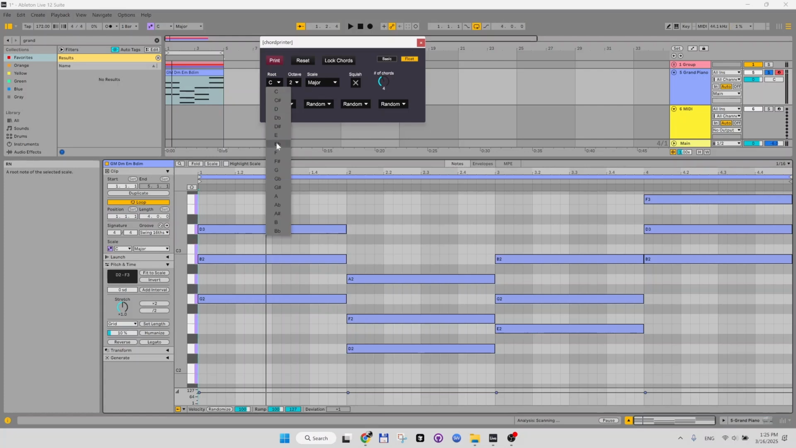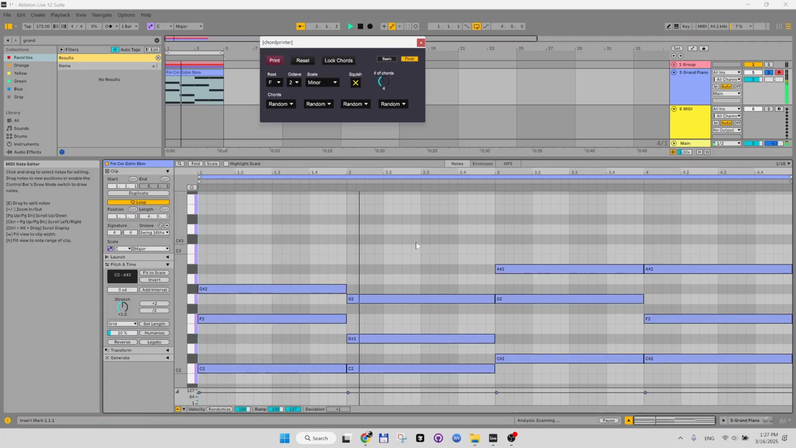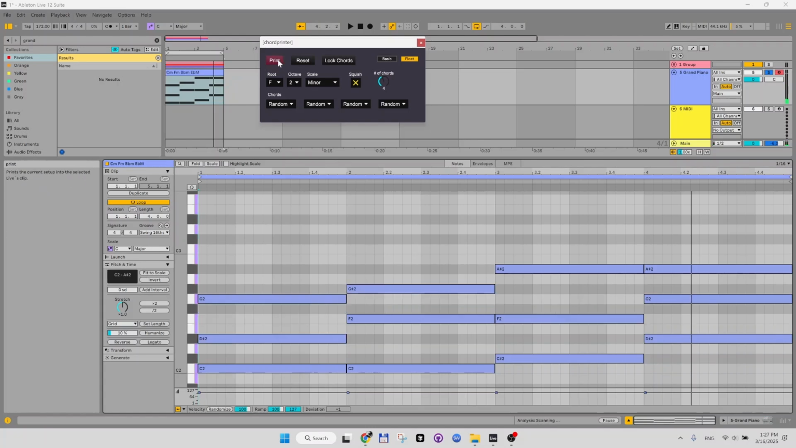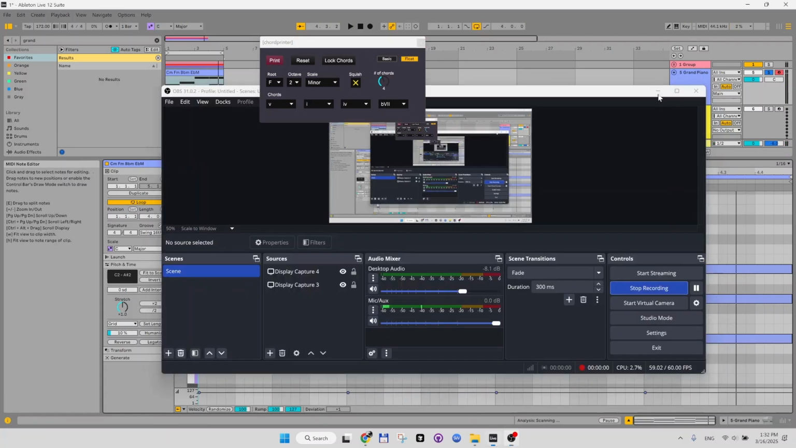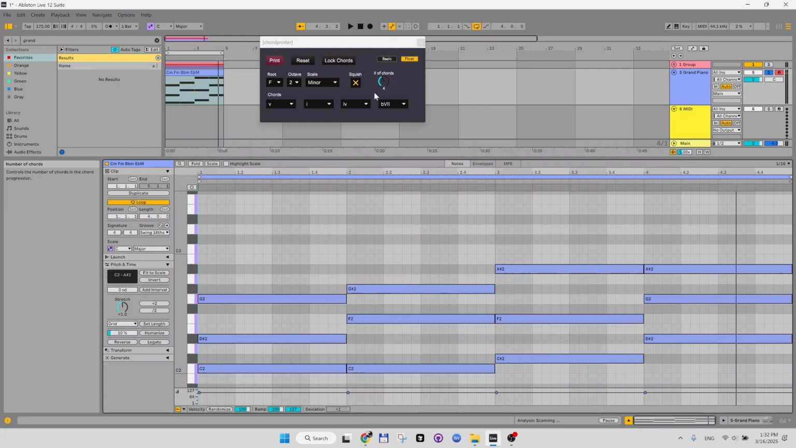So let's select, let's say, key of F, octave, let's leave it at 2, scale minor, and let's toggle this squish parameter, which compresses notes of the chords so they can stay closer together, like this. Or like this. Let's leave it at that. Let's listen to the chord progression once again.